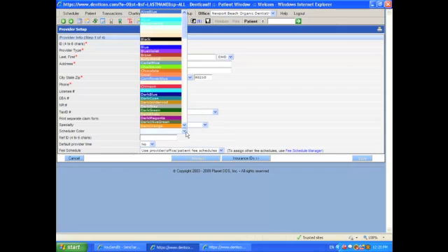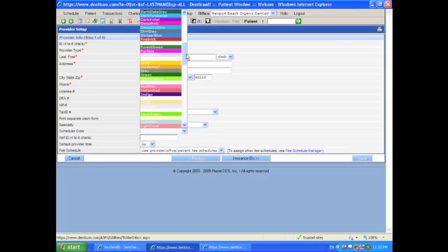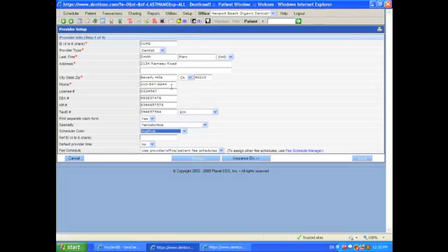Schedule color. What color do you want it to show when you schedule appointments for this specific provider? And you have a huge host of colors. Default provider time, we'll talk about that later actually. Fee schedule, do not assign a fee schedule here, leave it blank.